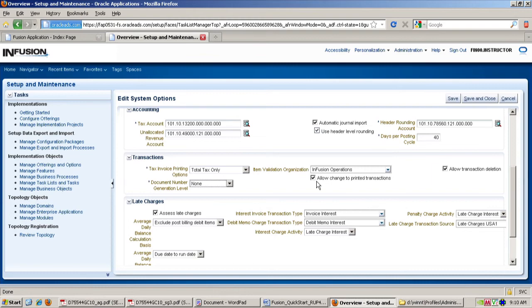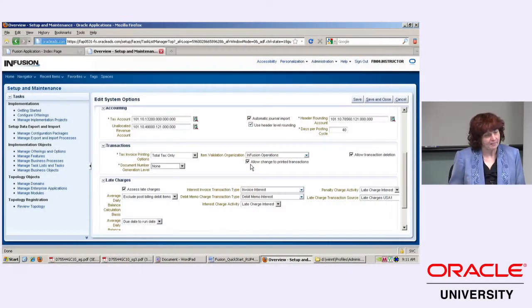So a lot of companies will turn that off and say, once an invoice goes out the door, if you have to make any changes to it, let's make sure that we leave some sort of audit trail that makes sense to everybody. Then allow transaction deletion.